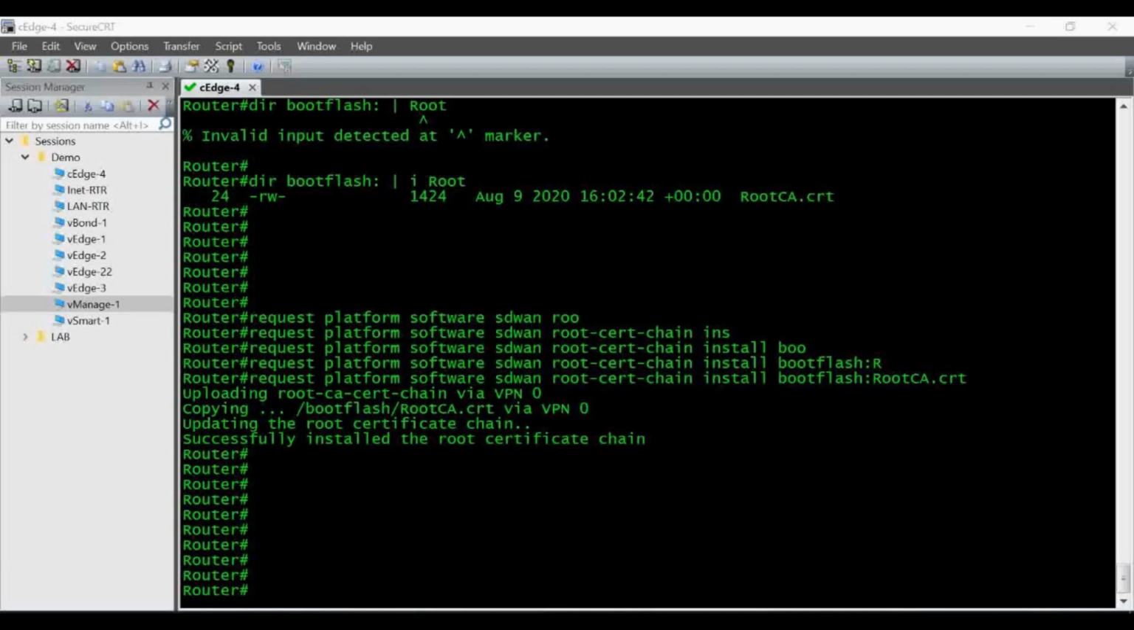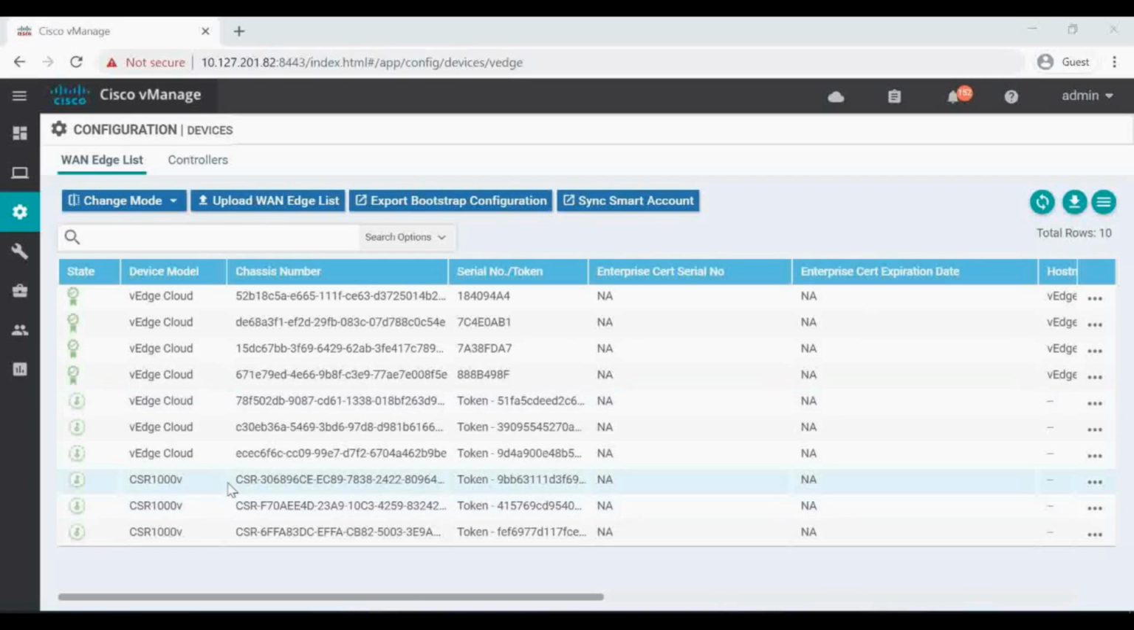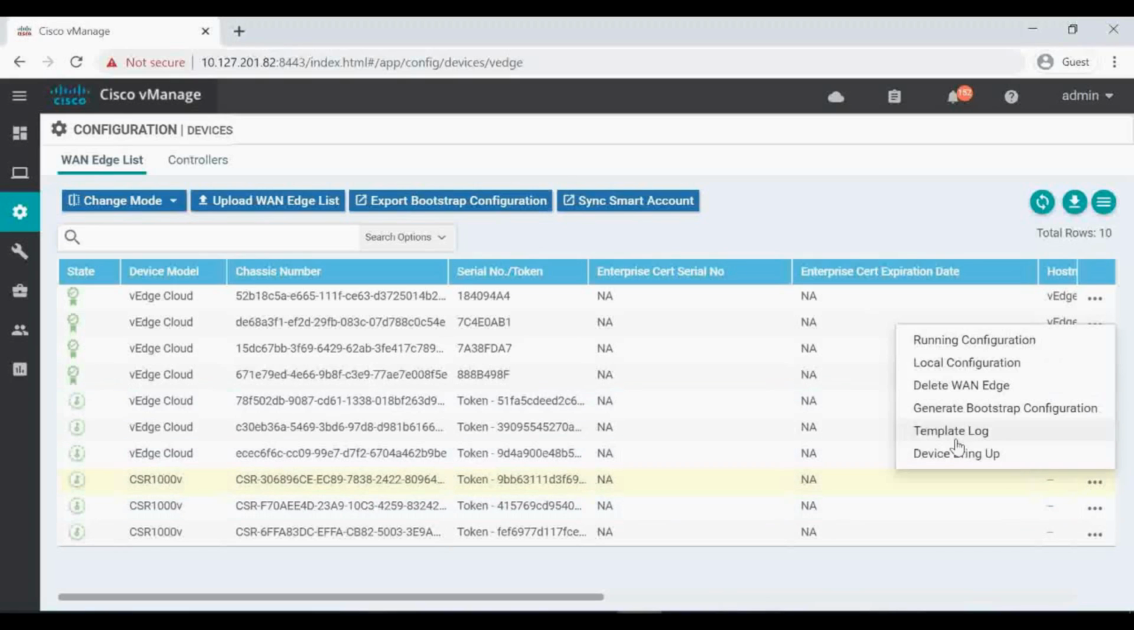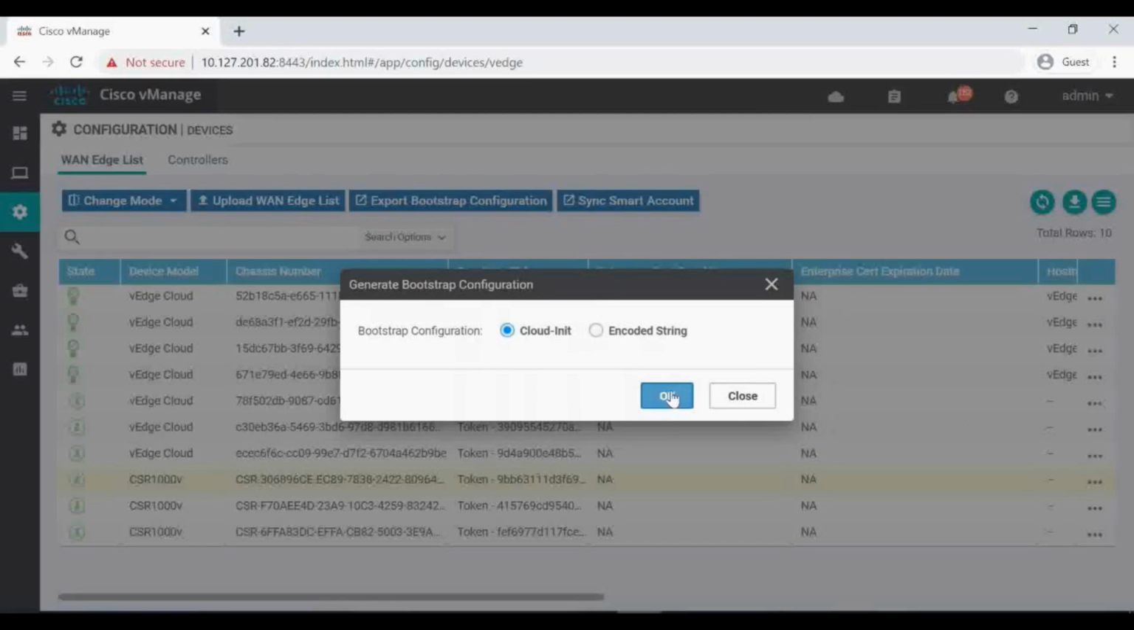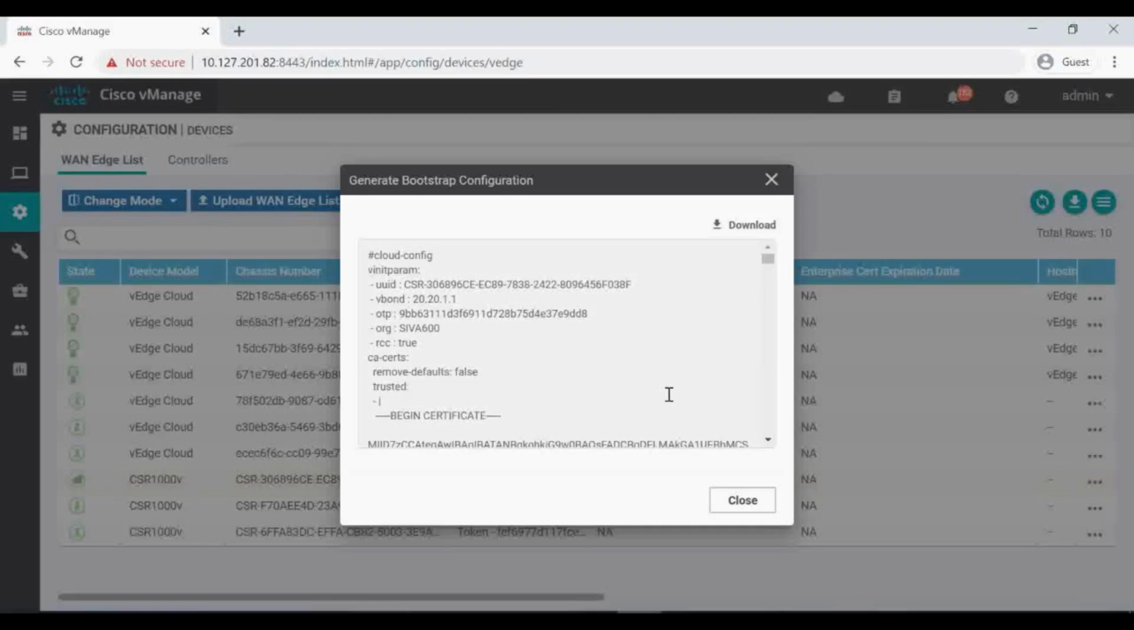Now we have to onboard this, like how we onboard by using the chassis number and the token. So I'm going to use the first CSRV. Right click, generate a Bootstrap config, cloud inet. So this serial number I'm going to configure as the chassis number and the OTP.